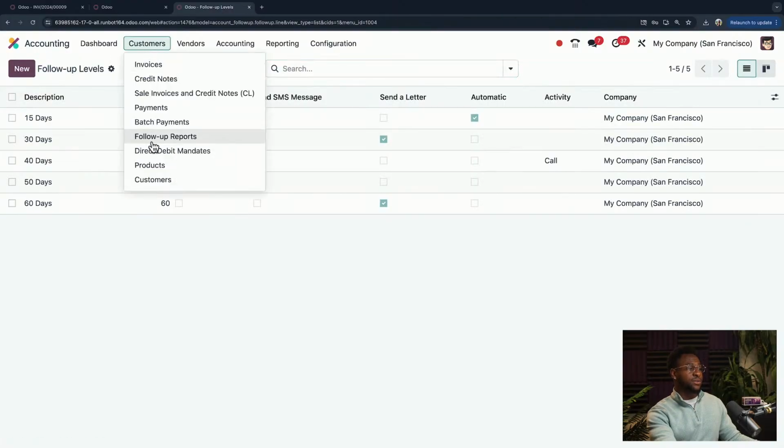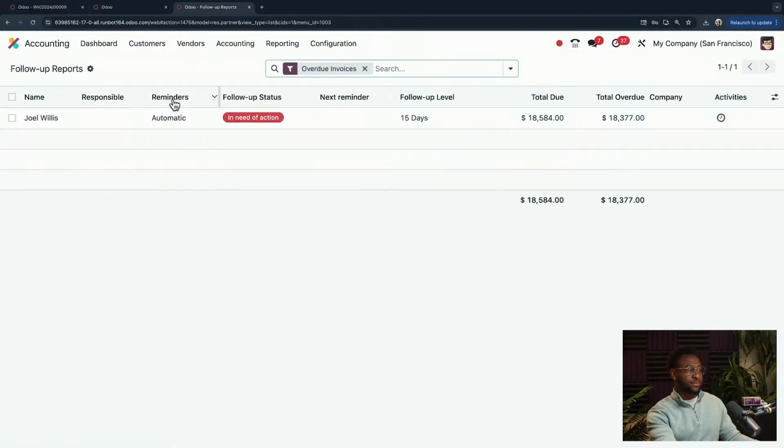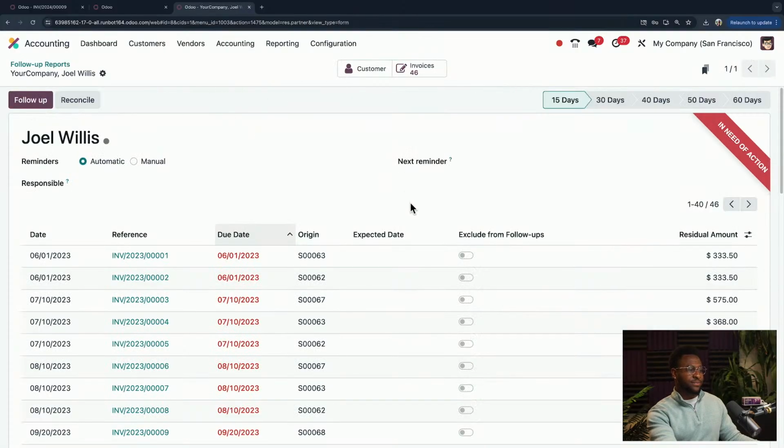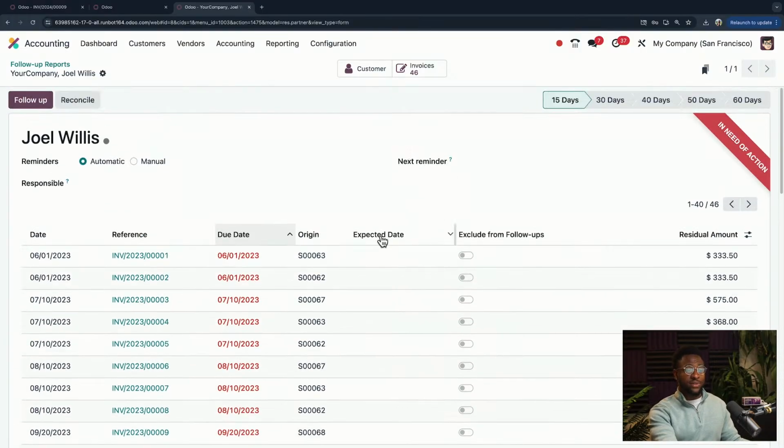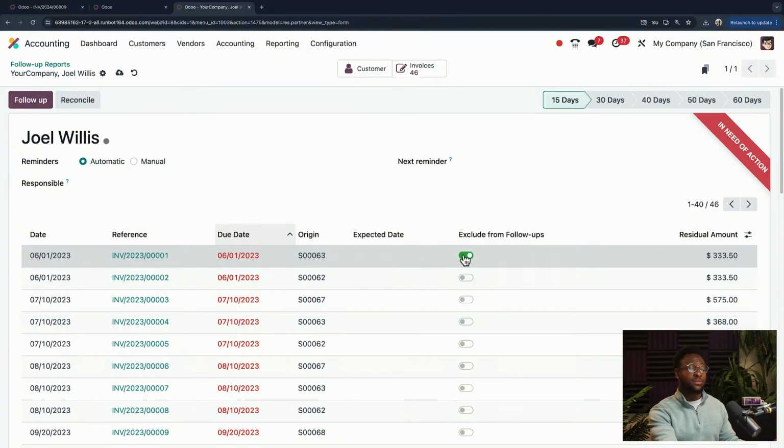Now hopping back into our customer follow-up, Joel Willis, we'll see all of the overdue invoices that we have consolidated. If we needed to exclude specific invoices from follow-ups, you could simply click on the button and it'll go ahead and exclude this specific invoice. Maybe we only want a specific amount to be paid or so forth. So in this scenario, Joel Willis has let us know that he would like to pay all of his overdue invoices at once. Now let's see how we can accomplish that in Odoo.